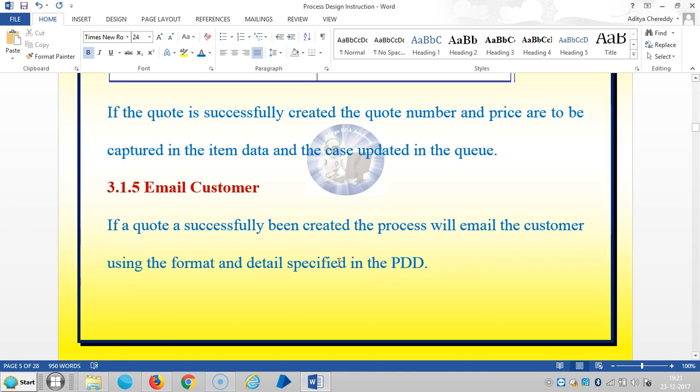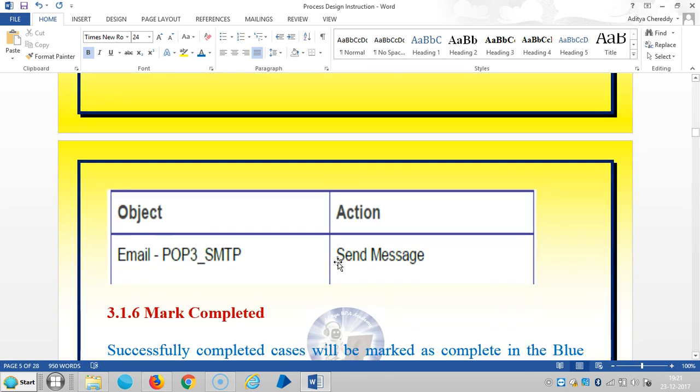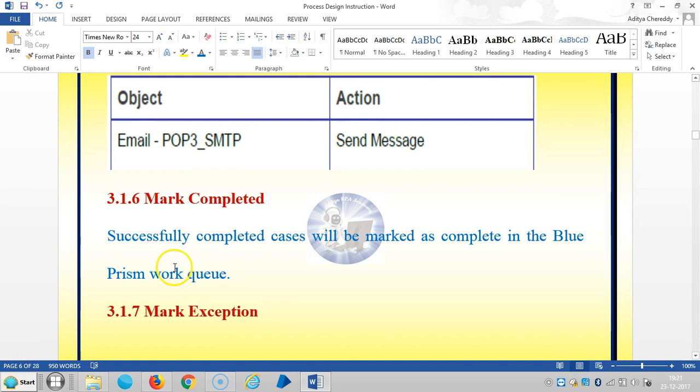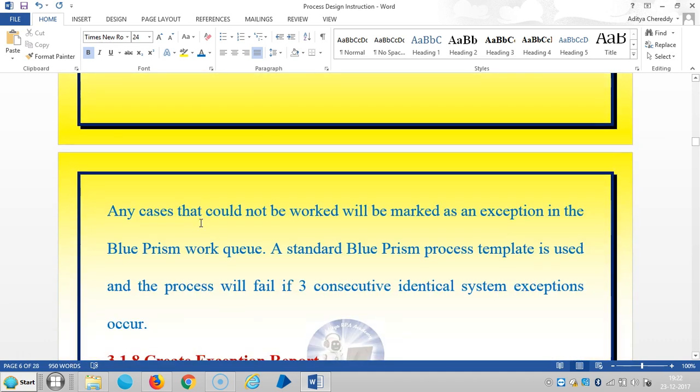And the next one is email to customer. If a code has been successfully created, the process will email the customer using the format and detail specified in the process definition document. The object is email SMTP POP3 underscore SMTP, and the action is send message. The next one is mark completed. Successfully completed cases will be marked as completed in the BluePrism work queue, and then mark exception. Any cases that could not be worked will be marked as an exception in the BluePrism work queue.